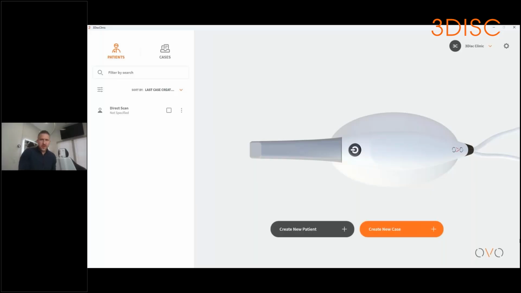Hi, everybody. We're going to walk through how you do some initial software setup in your 3Disc system in order to get going with the Alphabyte module for prefabricated pediatric crowns. So the screen that you see when you open your 3DiscClinic software is this, basically. If you've pre-scanned some other patients, they'd be listed out to the side here, and you can toggle between patients and previous cases.